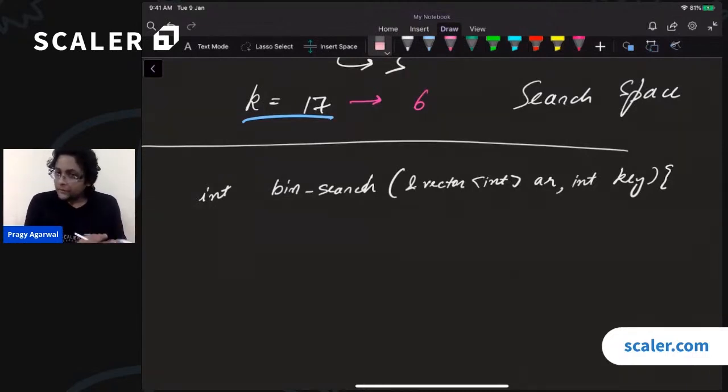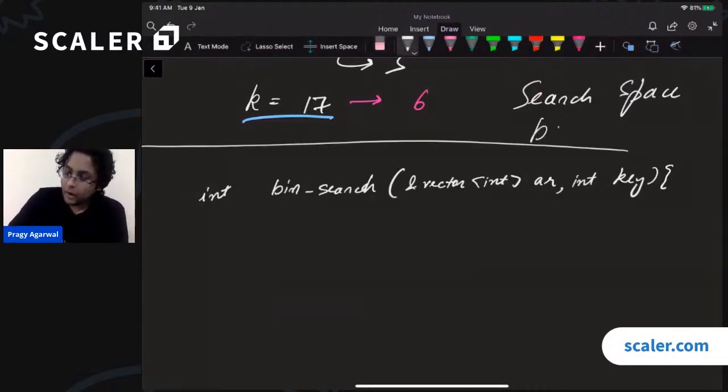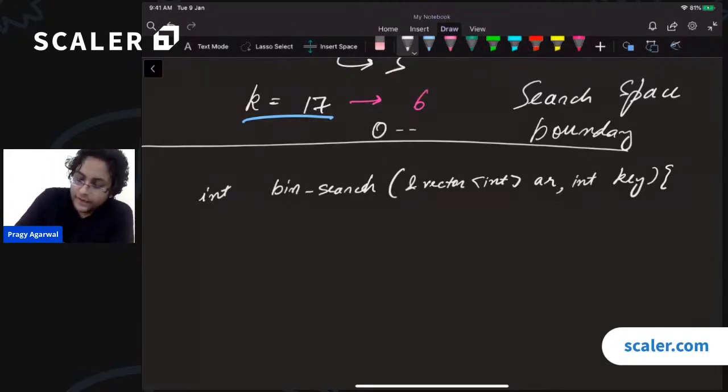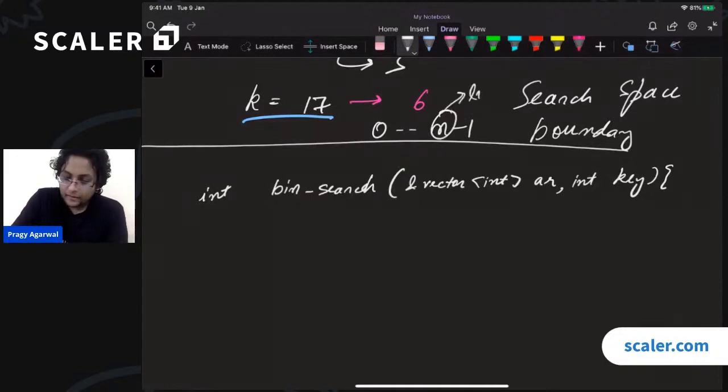Well, what is the minimum value of that search space and what is the maximum value of that search space? Can we draw a boundary around that search space? Yes. So in this case, the boundary is from 0 all the way till n minus 1, where n is the length of my array. Is that clear?